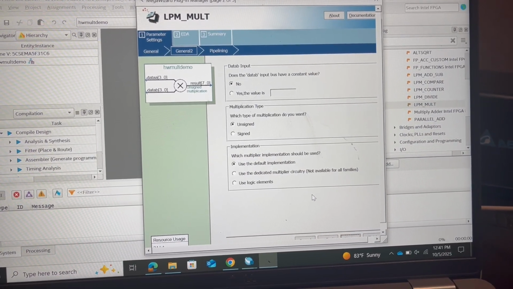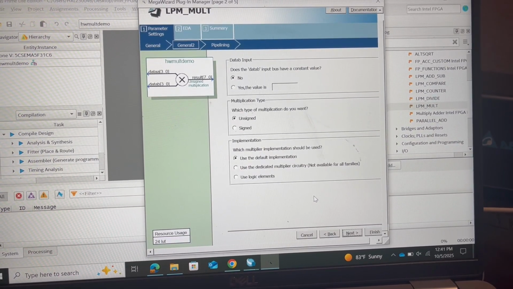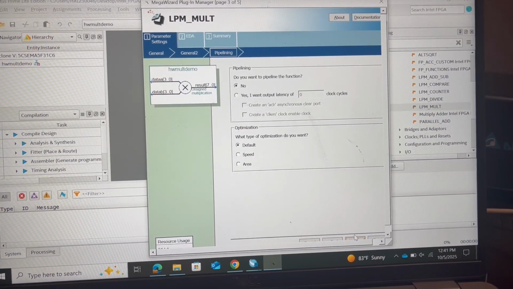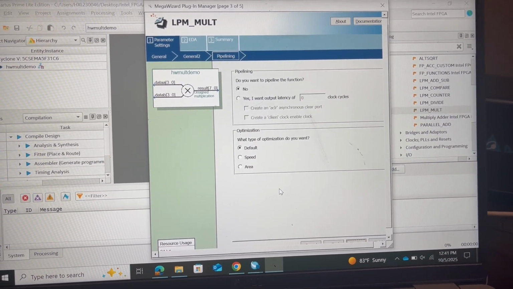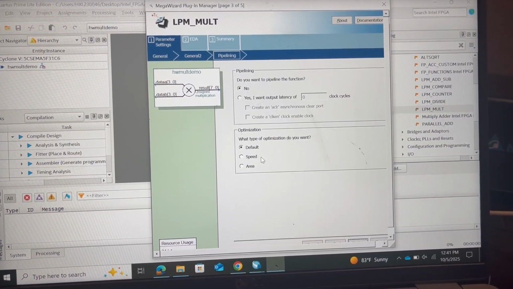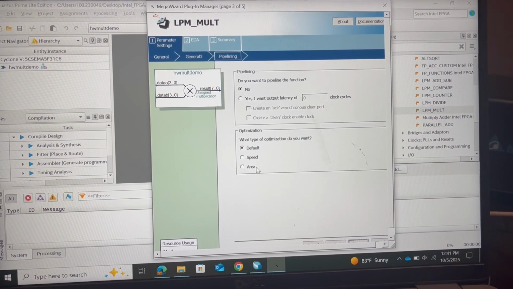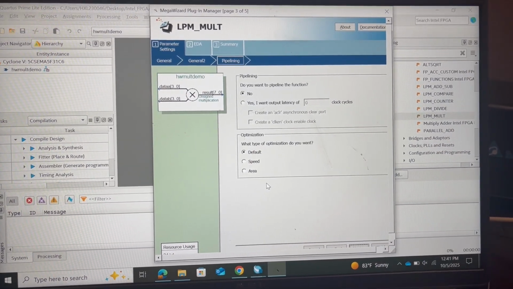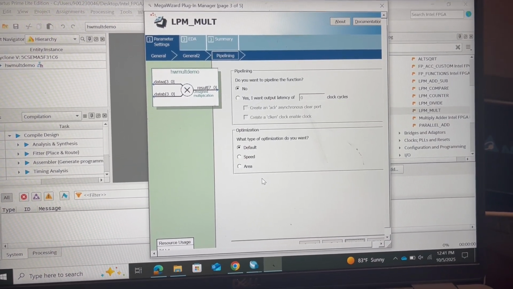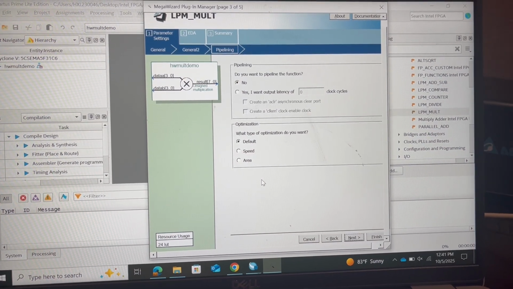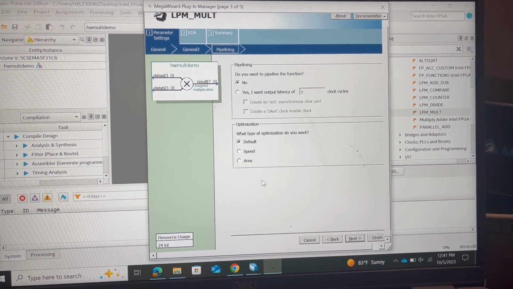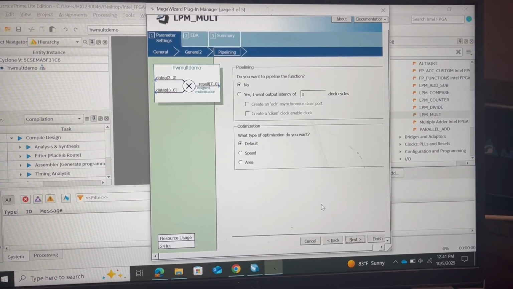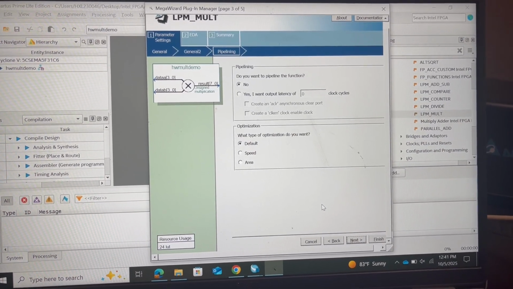Over here we need to leave the default settings. Then over here we can optimize our design either by speed or area. It is default for us. You can always optimize based upon your requirements. For this demo, we're going to keep it default.